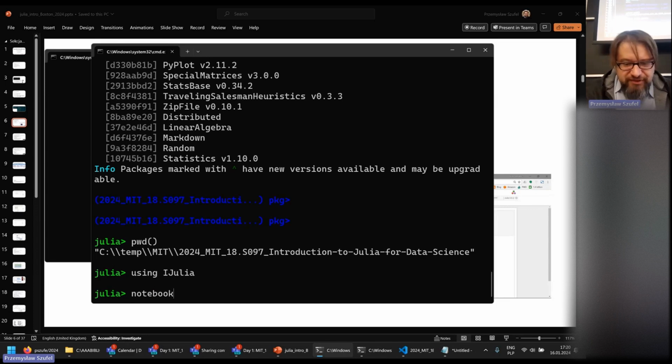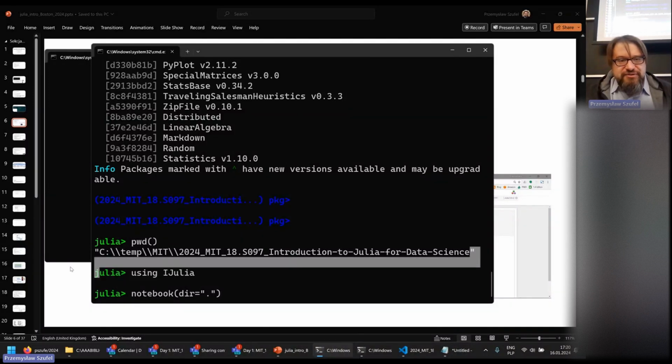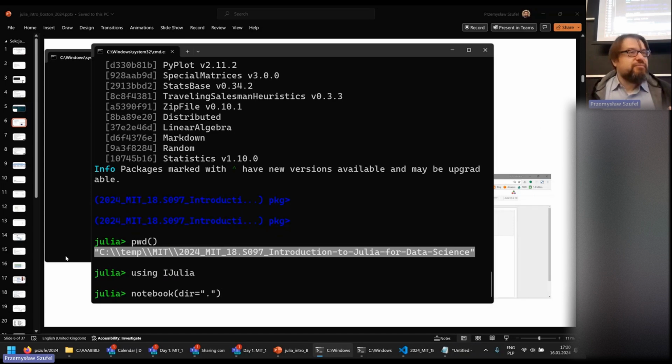So this is a similar environment, Jupyter Notebook. I can write notebook, and then I need to select the directory, so I need to provide in which directory I want to start the Jupyter Notebook. This will be the current directory, because I made sure I'm in the directory where I have cloned the whole repository. Okay, is everything clear?